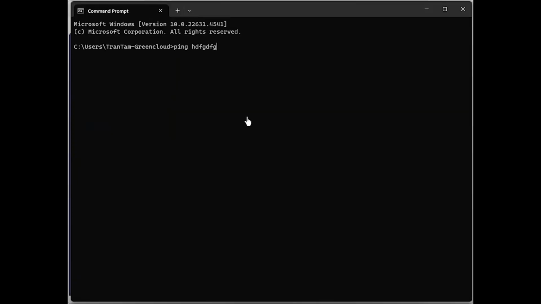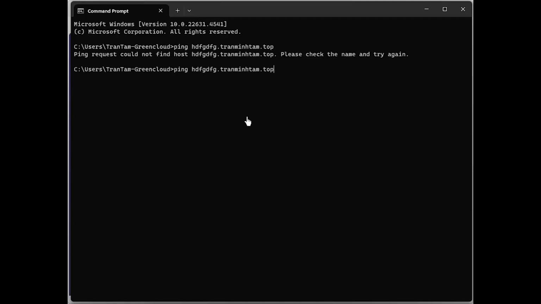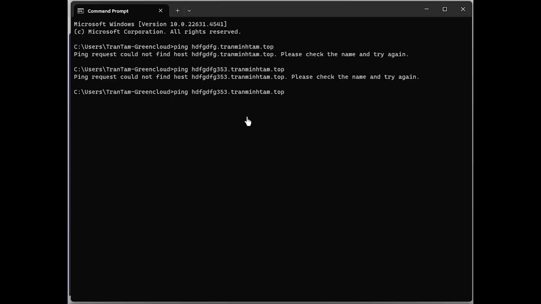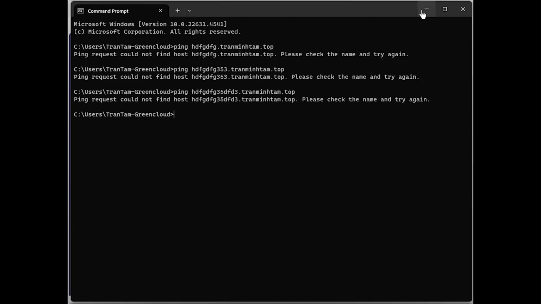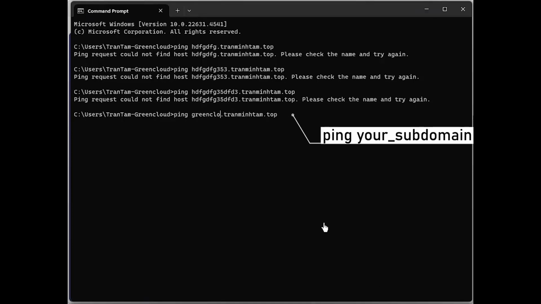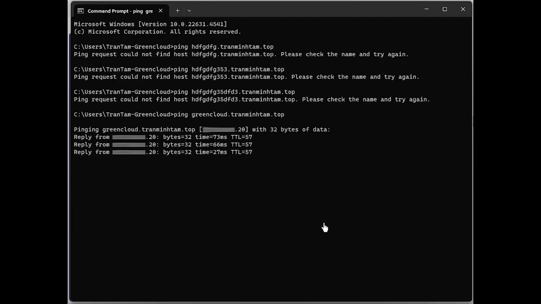Now, you can see on the screen, if you have not created a wildcard subdomain, you cannot ping any subdomain. But after successfully creating a wildcard subdomain, you can ping any subdomain, and it will point to the correct IP address.